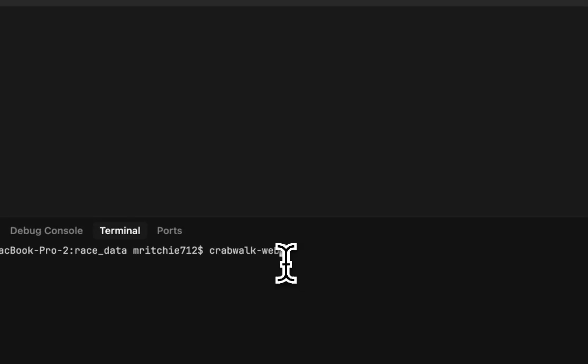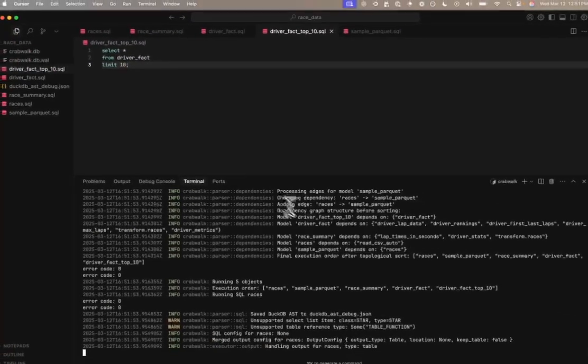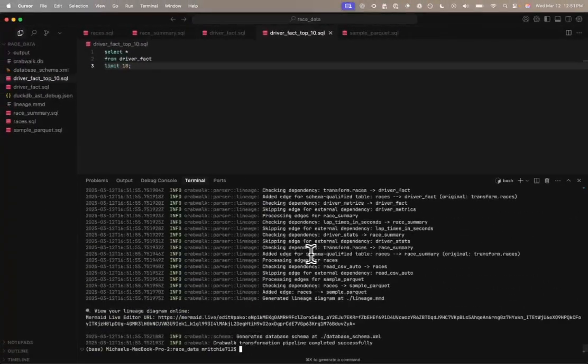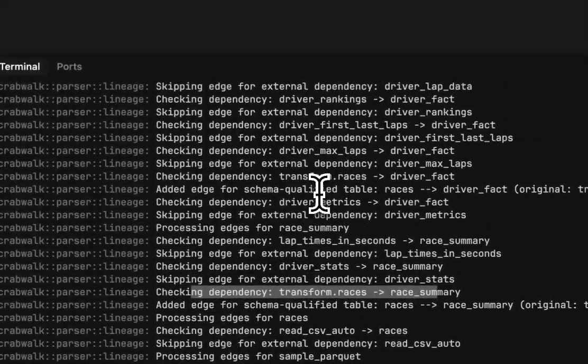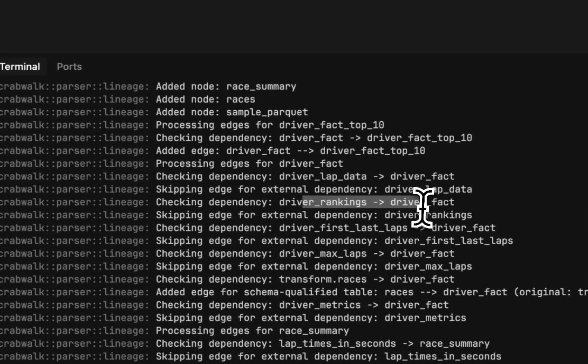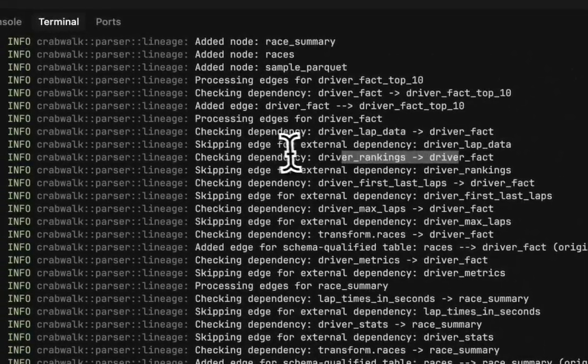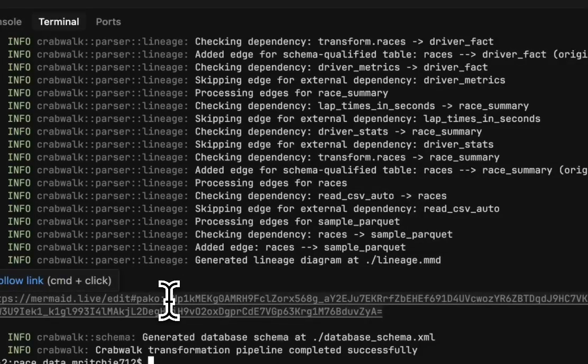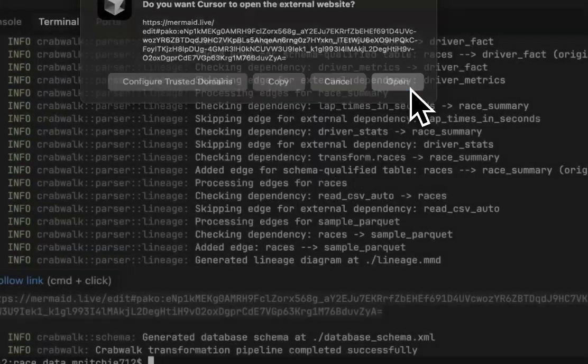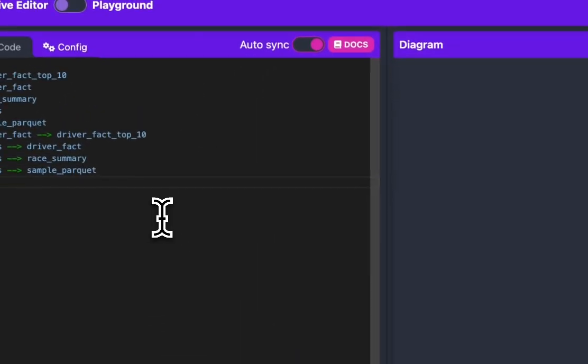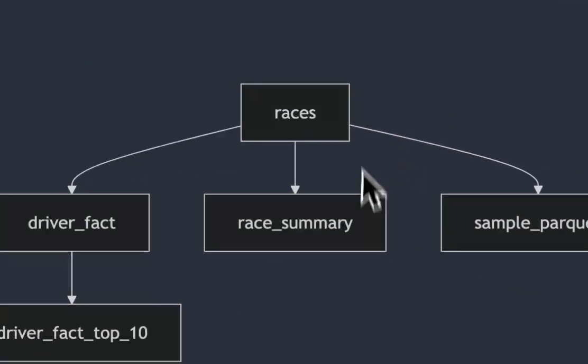So if we run this with Crabwalk, we'll get some kind of logging here. You can see what some of the dependencies are and how the lineage works, and we can get a really quick view of it with this mermaid chart that's embedded right into the run. So if we open this, we'll actually get a summary here, which looks right.